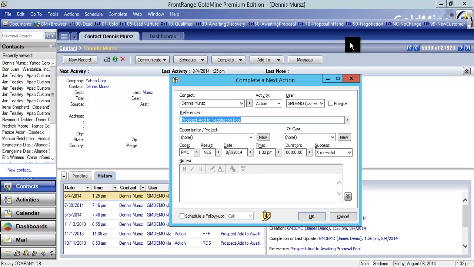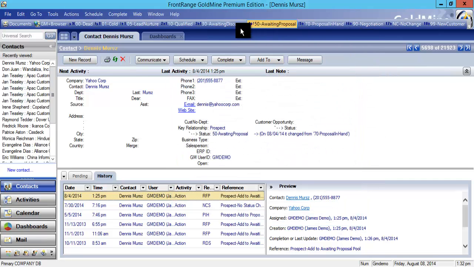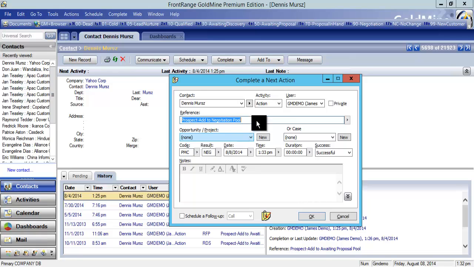Not a problem. We've added these buttons right at the top here to make all of this very easy. So we go ahead and click on that negotiation button. It automatically pops up the completed next action screen. It's automatically populated the reference line, populated the activity codes, the result codes.